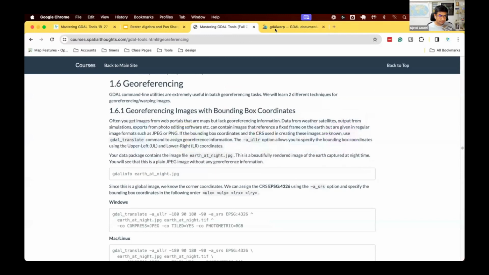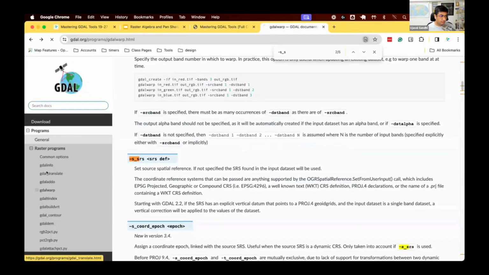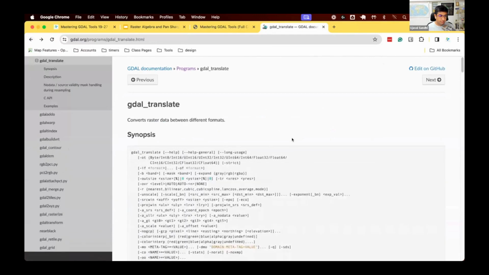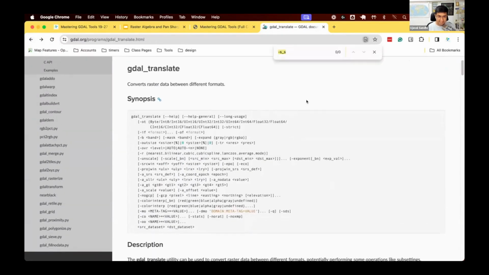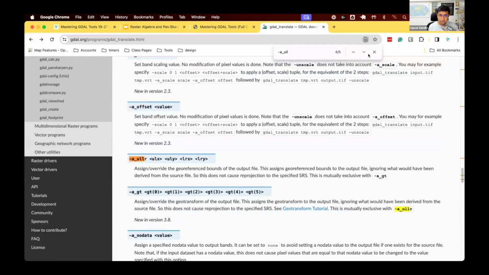Let's see how to do this. We can go to gdal_translate. gdal_translate has this very mysterious looking option called -a_ullr. This says assign upper left, lower right. That means if you know the coordinates of the upper left pixel and the lower right pixel, we can georeference that. So we can say upper left X, minus 180. Upper left Y, plus 90. Lower right X is positive 180. Lower right Y is negative 90. If we give these four coordinates, we can assign a CRS to this.